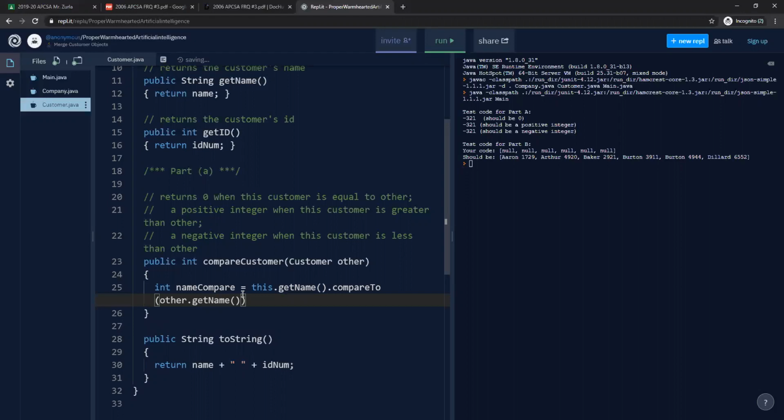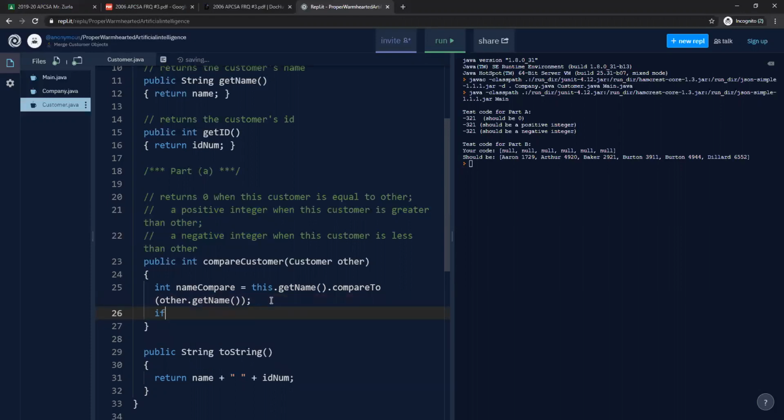Okay, now if we know that this number is, say, negative, then we just need to return some sort of negative number. If this number is positive, we need to return some positive number. It really doesn't matter what negative or positive number we return. So if we want to just make it -1 and +1, we can. If we want to just use the compareTo value, we can. It's not really a big deal. But there was that sort of special case. So what if this value turns out to be 0?